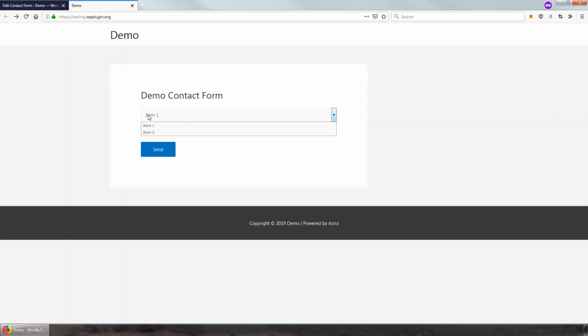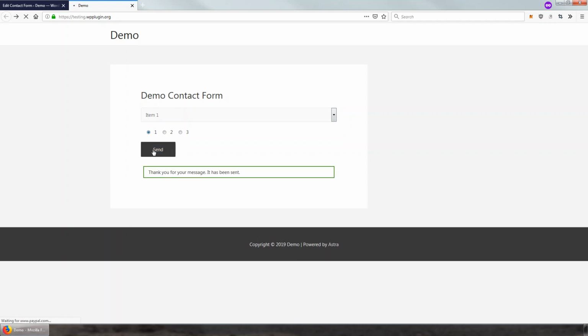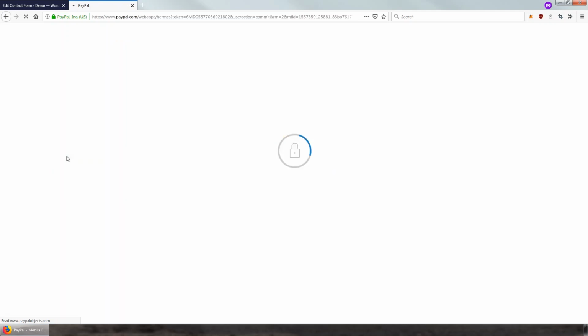Now, when we view our form, you can see that we have a drop-down menu for item 1 and item 2, and a quantity menu of 1, 2, and 3. For this example, let's choose item 2 with a quantity of 3. We're going to click send, and that will redirect us to PayPal.